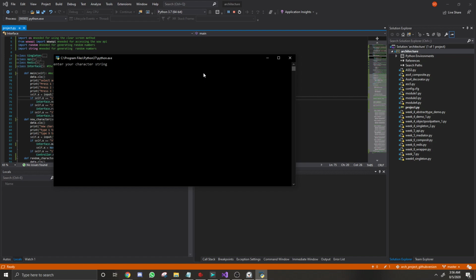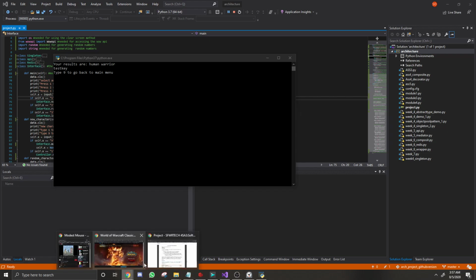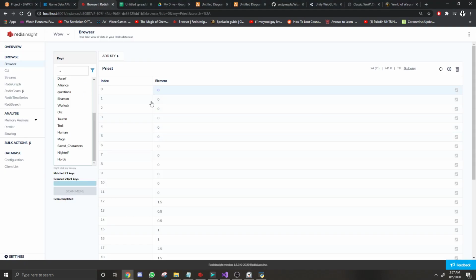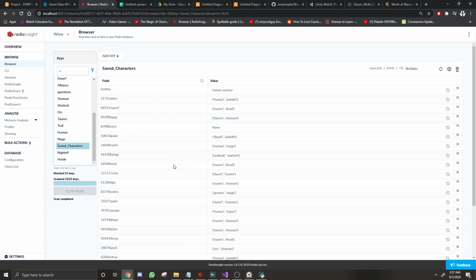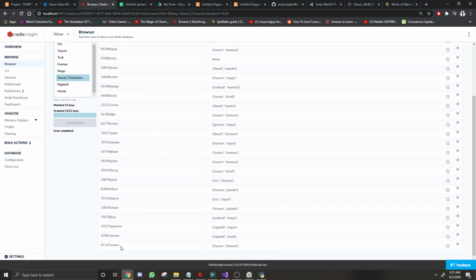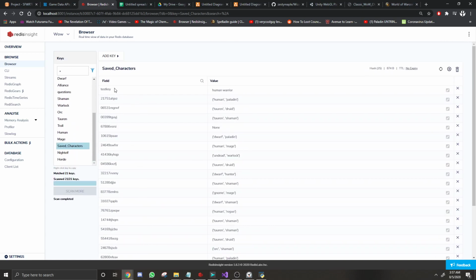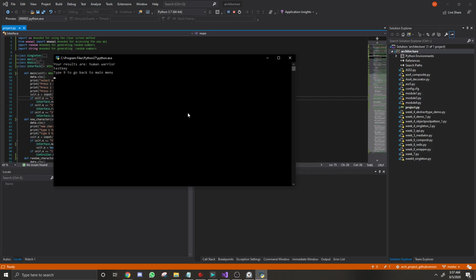So the first thing I'll show you is loading a character string. Whenever you use this program to come up with a result, it saves it. So I'll enter the string test key, which is one I saved, and it gives me back a human warrior. So what's actually happening here is if we open up Redis, this is my Redis database. If we go to saved characters, which is a hash table, it has a secret key, which I just typed, test key, the first one, and then it saves a combination. So that's the first functionality.